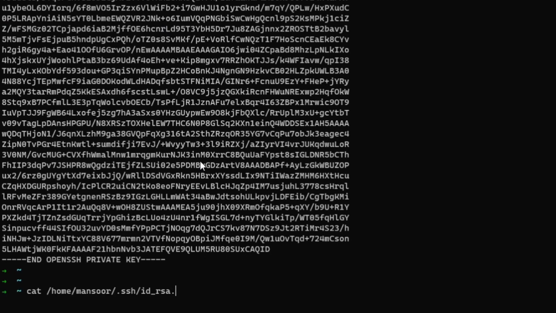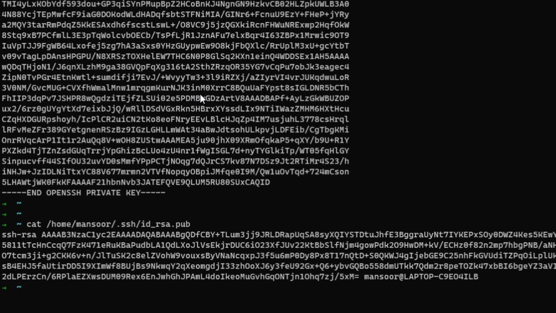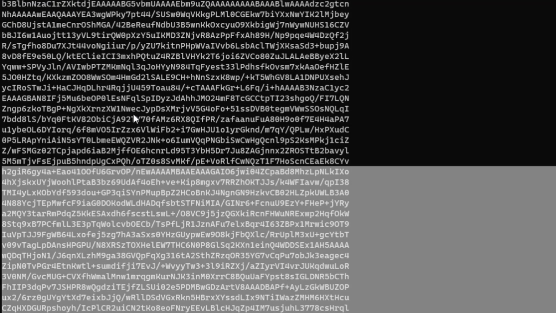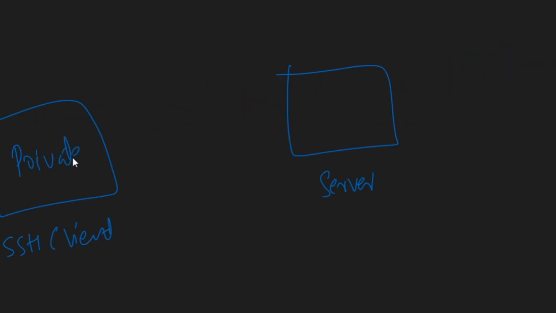Now if we look at id_rsa.pub, this is the public part of the key. The private key always stays in your local machine, or wherever the SSH client is. The private key is always private to the SSH client or our local machine, and the public key is actually sent to the remote server.